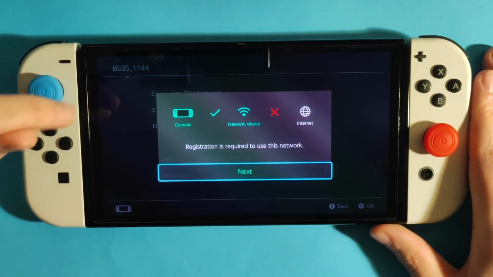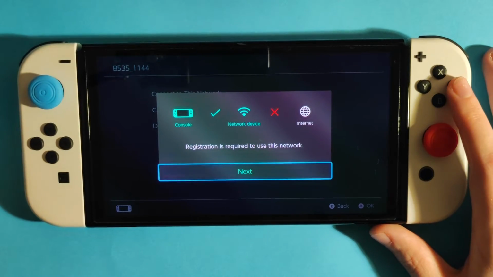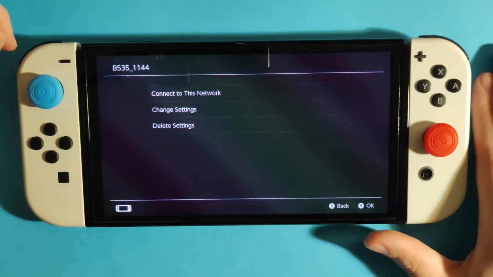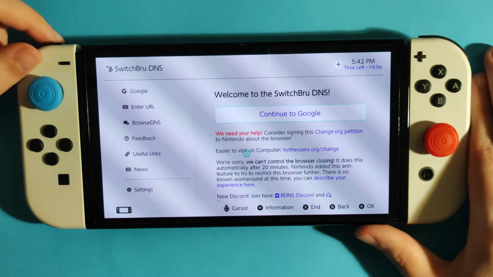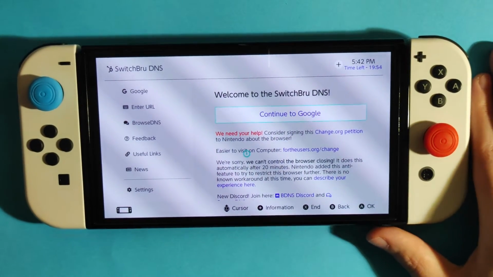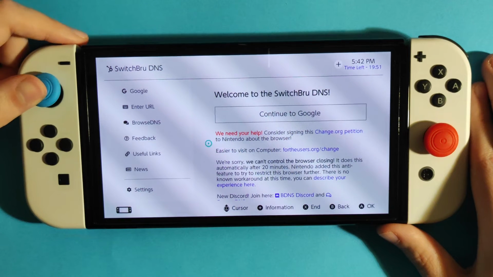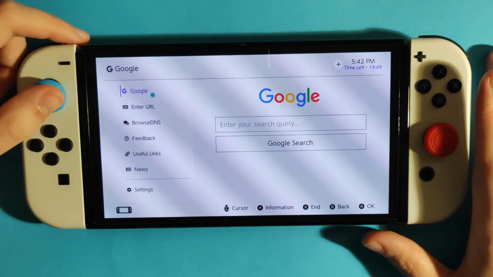You'll see this information that registration is required to use this network. That's completely fine, go next. Now we will enter the SwitchBrew DNS. So what we need to do is simply go to Google over here, and then we can start searching.